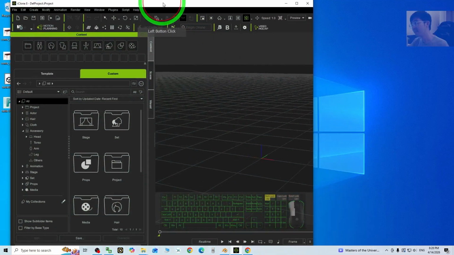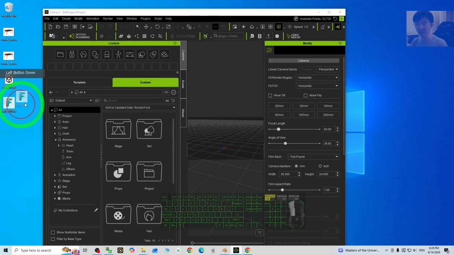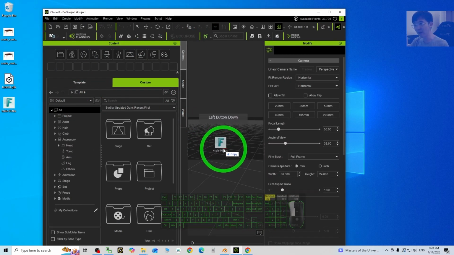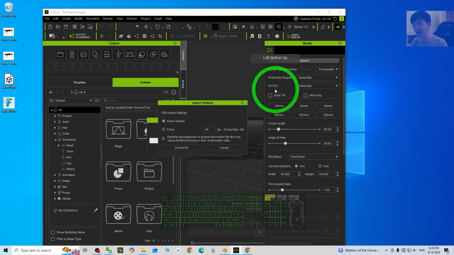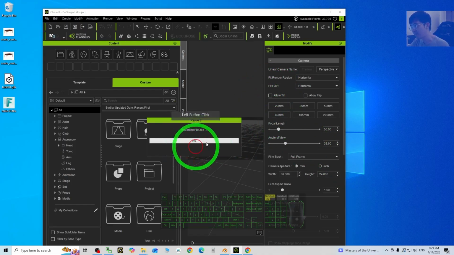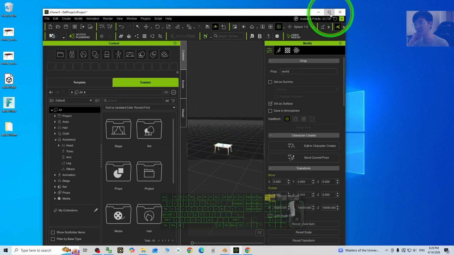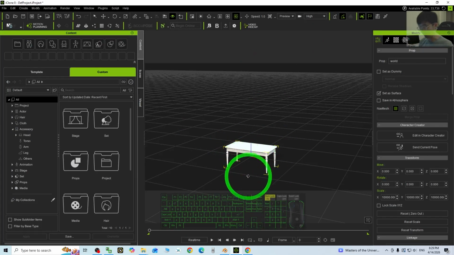The next step, you can just drag and drop the FBX file into iClone. This is iClone 8 3D animation software. Next, click Convert All. It is going to import as a 3D model. Now you can see it is without the material texture.